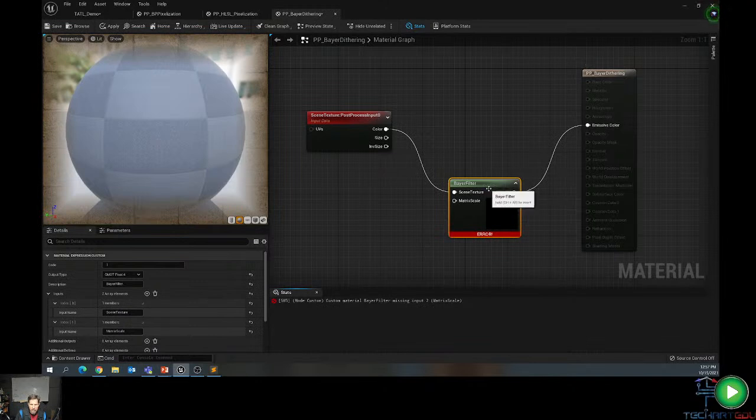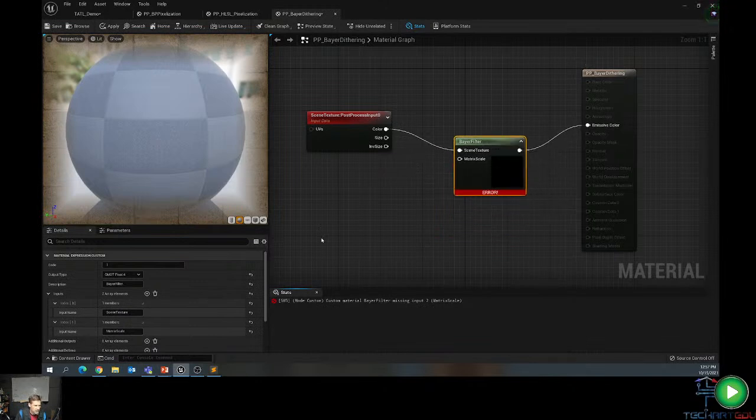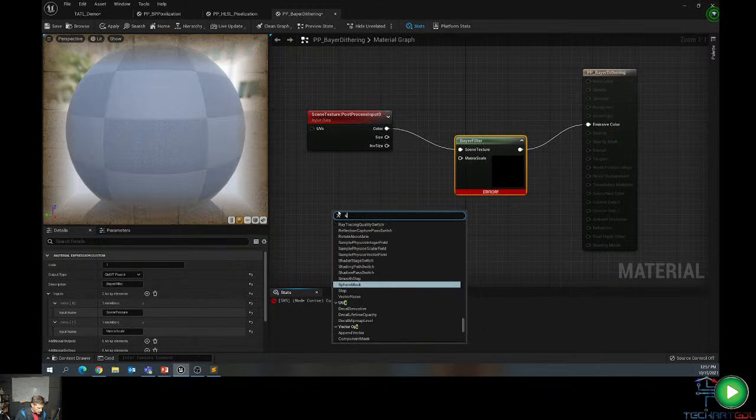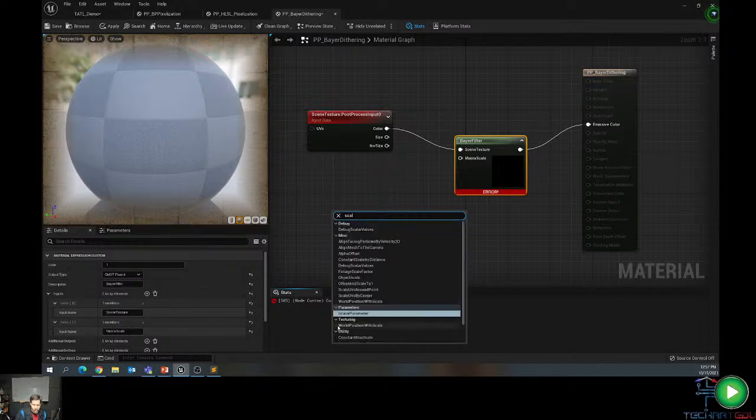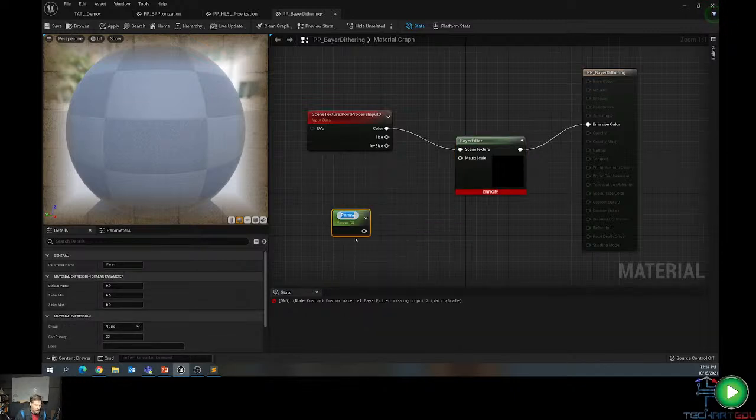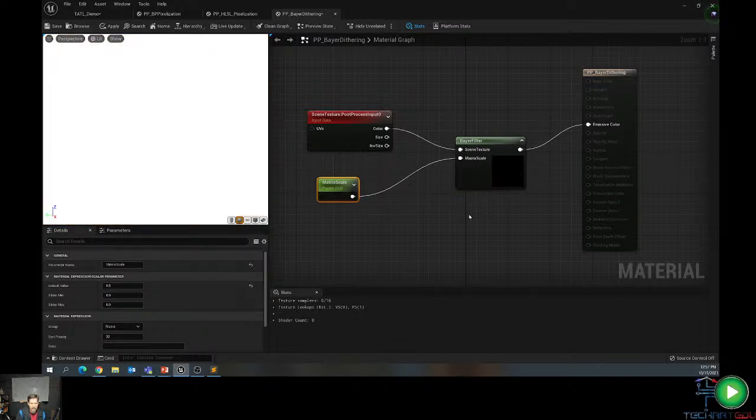Now notice, we don't have a matrix scale, so let's create another scalar parameter. And let's create one called matrix scale. All right, so let's give it a value. I think this one is basically smaller, so let's put the value of 0.5 into here. And voila, we get this, and it turns white.